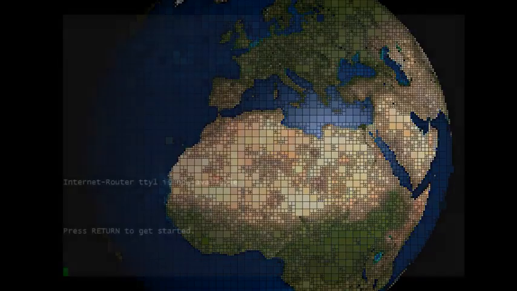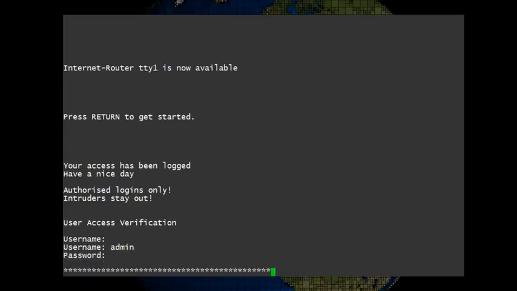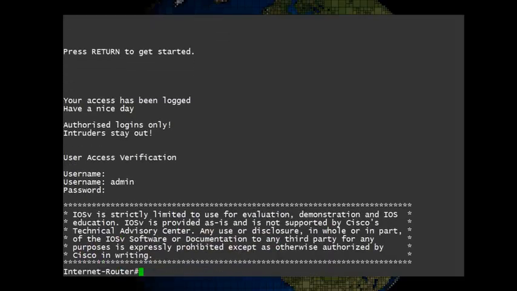Notice the banners that we configured? They're showing up as well. And notice that we're being challenged to provide a username and password. And because we use privilege level 15, we don't even need the enable command, we've already got full access.